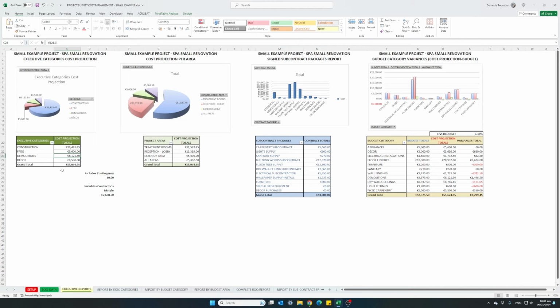reports. Again, we have our executive reports, cost projection based on our executive categories per area, subcontract packages, where you can see which subcontract is the most expensive and where we should focus more if we want to control our overall cost, and a basic table showing where we have gone over budget and where we actually managed to have a few savings.